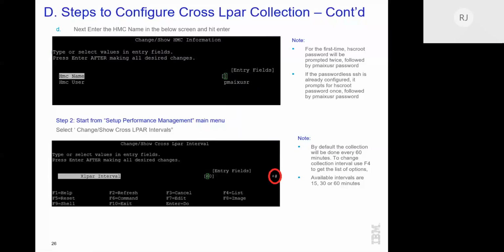Change those intervals so that we get the average, and the data is not a huge data, because if the customer has almost 80 or 90 partitions on a system on one box, and all are managed by HMC, we get information for each and every LPAR. So if you collect it at 15 minutes versus 60 minutes, you see it will be 4 times more. By default it is at 60 minutes, but you can change that interval by pressing the F4 key to 15 or 30 minutes.